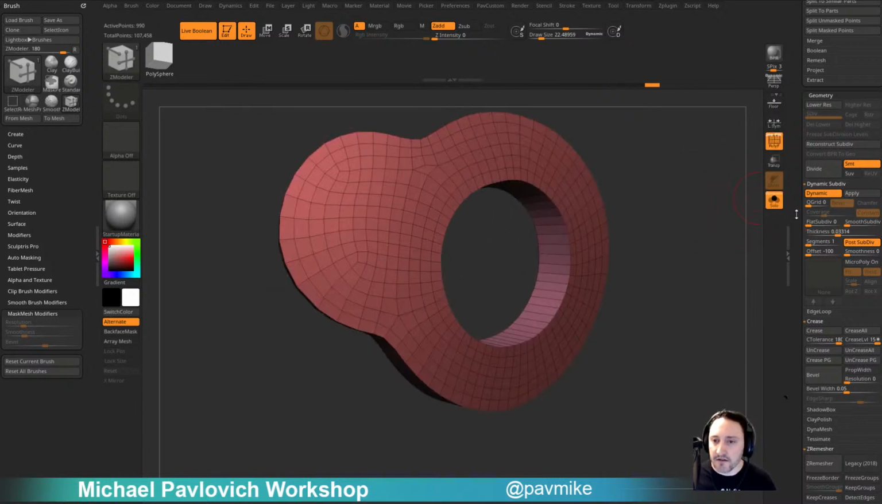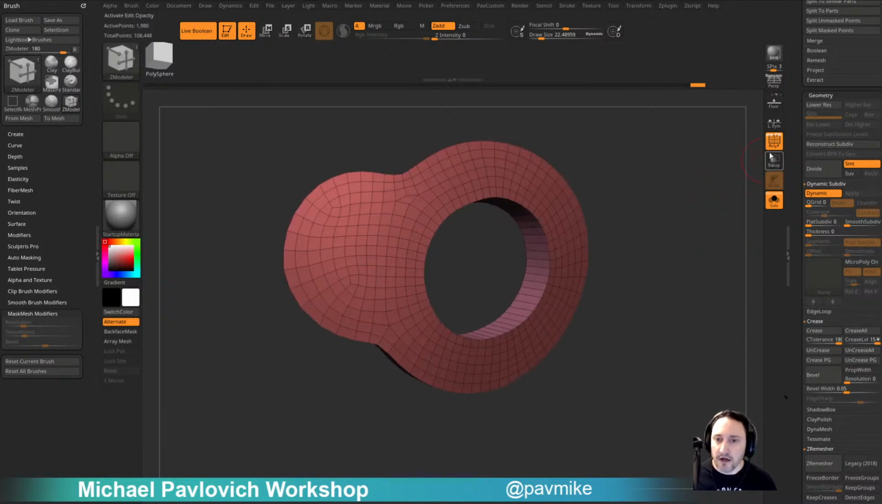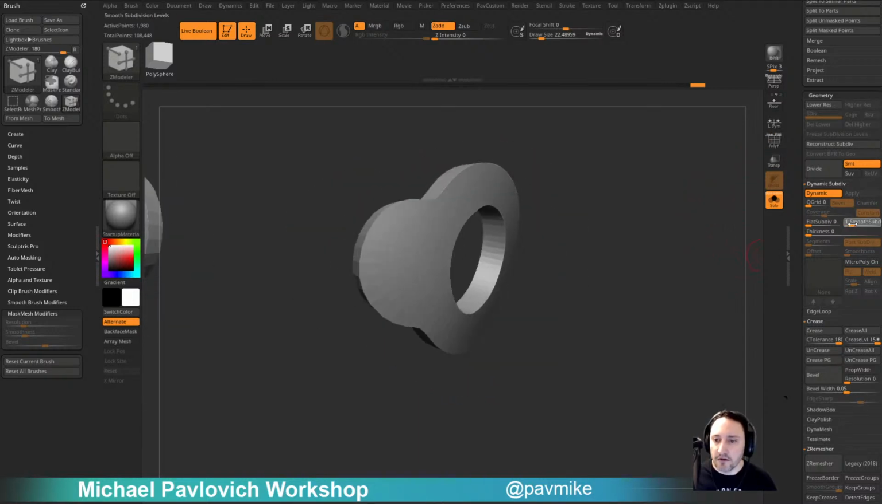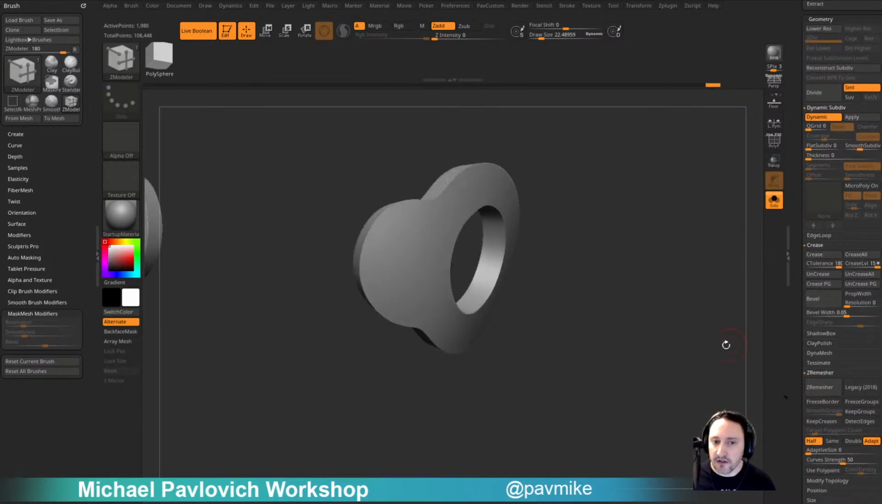Now on top of this, you can say, you know what, I like that thickness, let's apply it. And then we can say turn dynamic back on, turn thickness down to 0 because we don't need more thickness. And then I can go through here and say, well, what would this look like smooth? I'm going to turn smooth subdiv up to like 3. That's great, but I want to keep these things creased. No problem. Crease PG, that'll crease your polygroup borders.